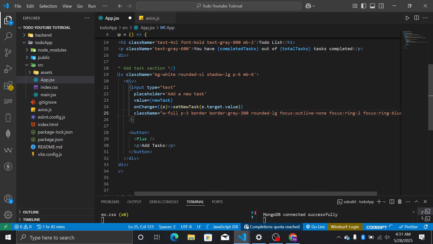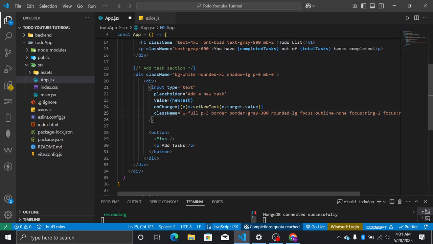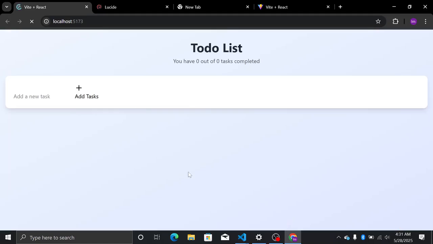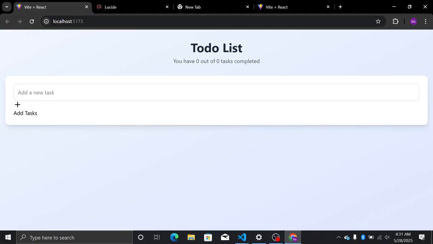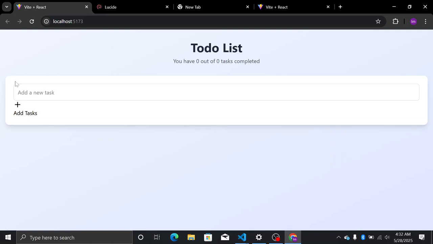Because the input field is going to take a full length, has a padding of 3, it's going to have border. The border is going to be gray-300. It's going to be rounded. It's going to have focus:outline-none, and focus:ring and focus:ring-blue. Let me just show you what that means. Then if you save this, come here. Yeah, that's what it is. See it here. You click on it, that was what the focus ring is talking about. Once you click outside, you see that gray color.